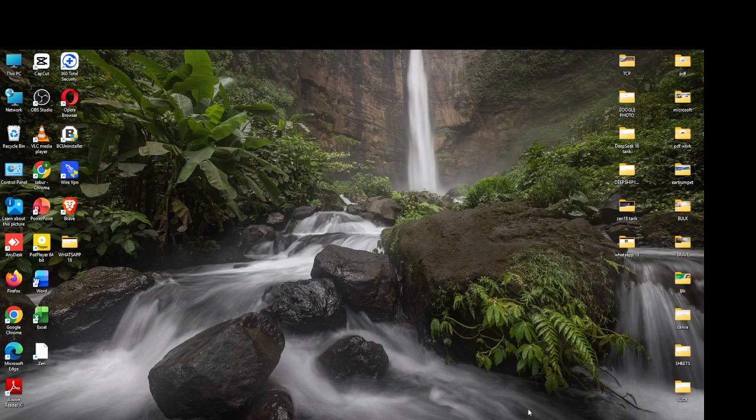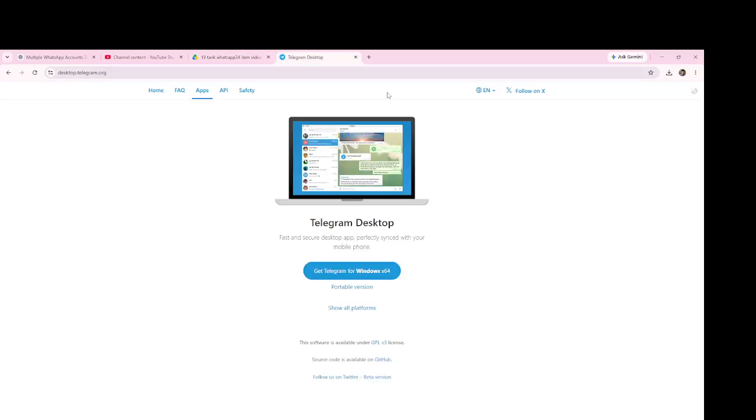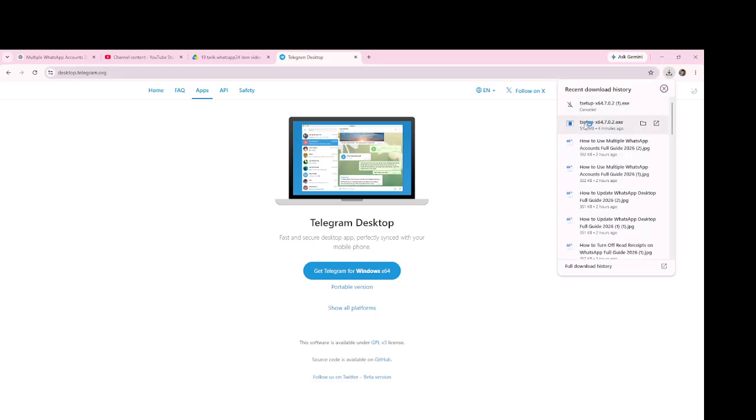In today's tutorial, I'll show you how to install Telegram Desktop on your Windows computer. First, open the Downloads folder on your computer. Inside this folder, find the Telegram Desktop setup file that you downloaded earlier.